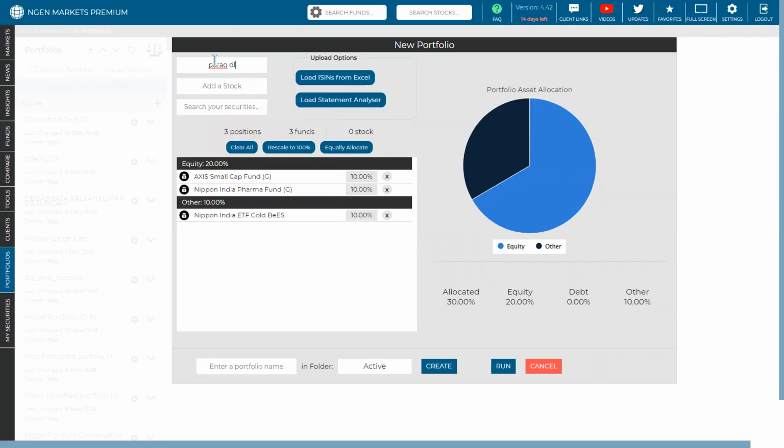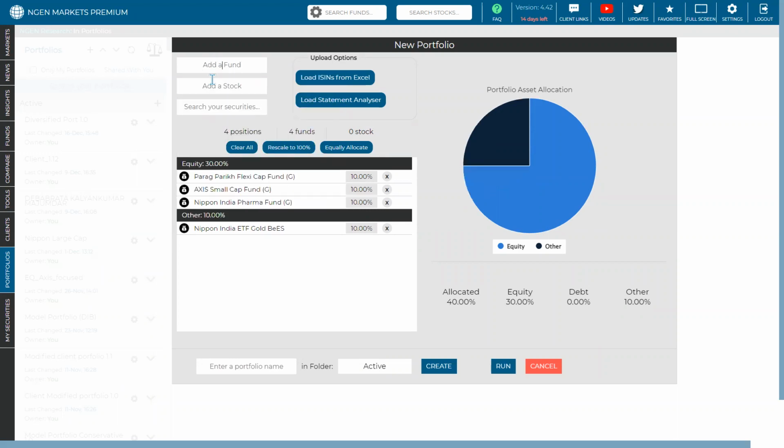So let's say you're adding Parag Parikh Flexi Cap. So that's going to be added into the system again, and they are equally allocated, as you can see. So we can change the allocations here. So, once we have added all the securities, then we can actually make some particular set of an allocation.